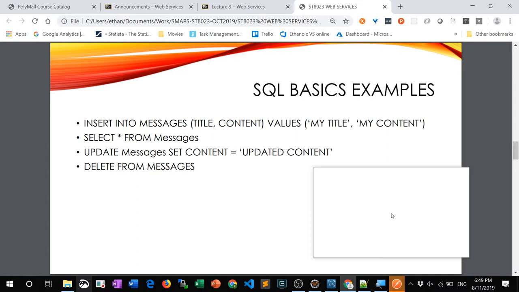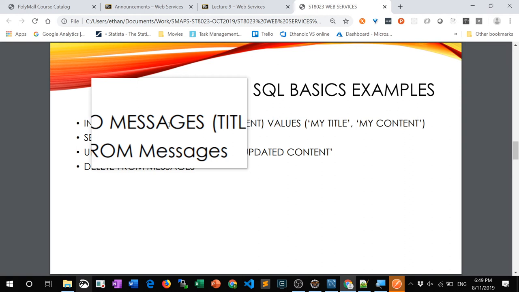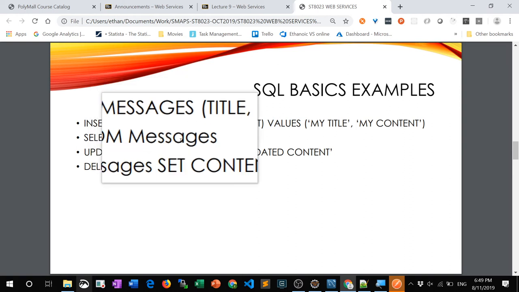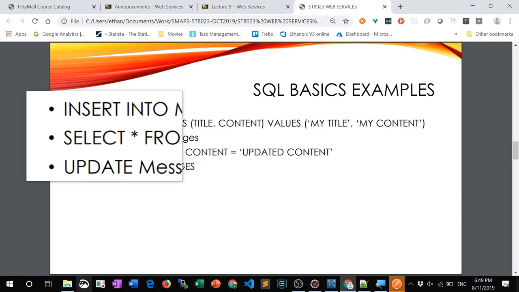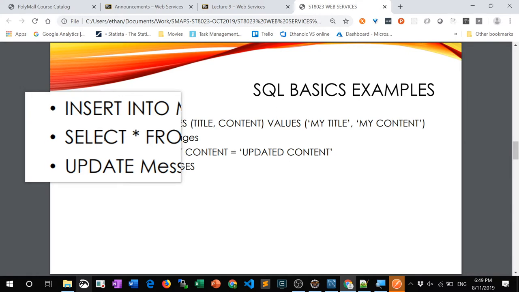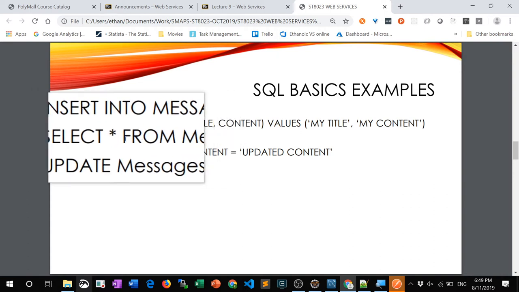So is there a difference between the capital and the small letters in messages? No difference. There's no difference for MySQL, whether it's for the table name, which is messages, all capital or small, no difference. Now for keywords like select and insert into, also no difference. They don't care if you write it in uppercase or lowercase. So select star from messages.